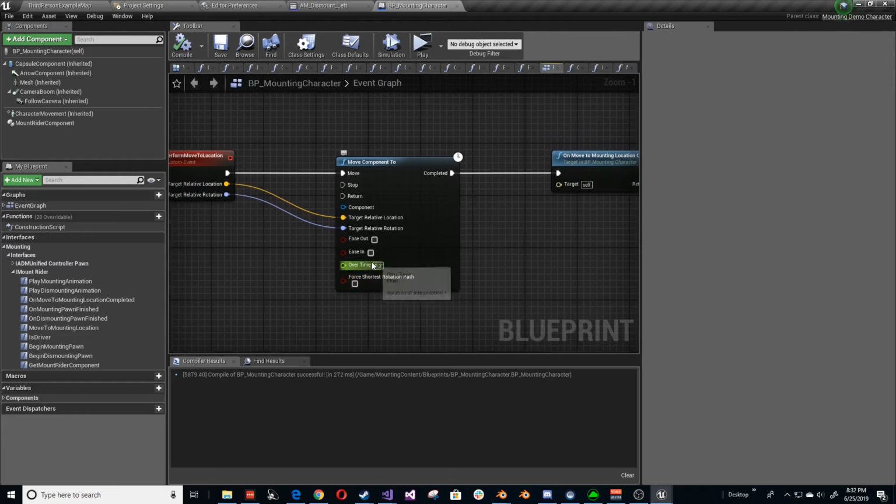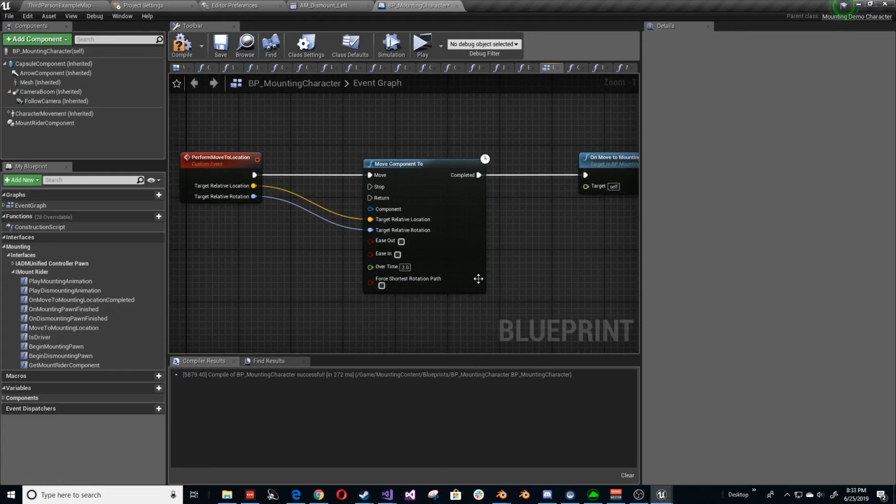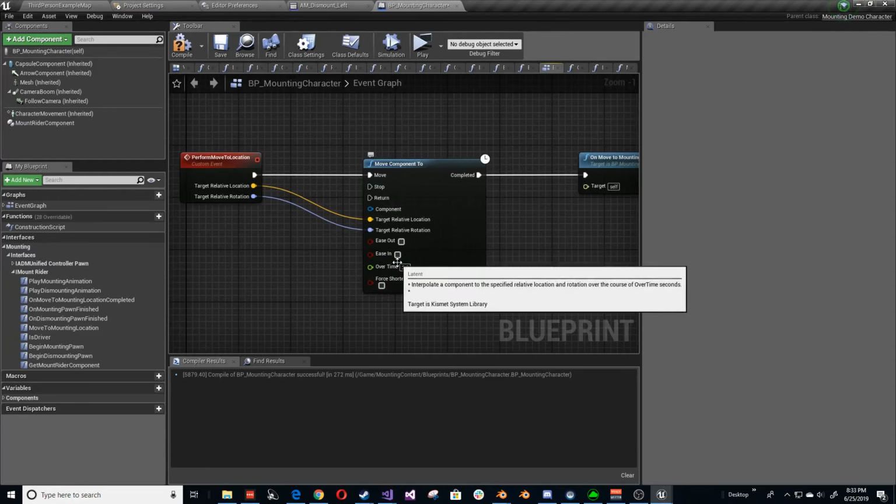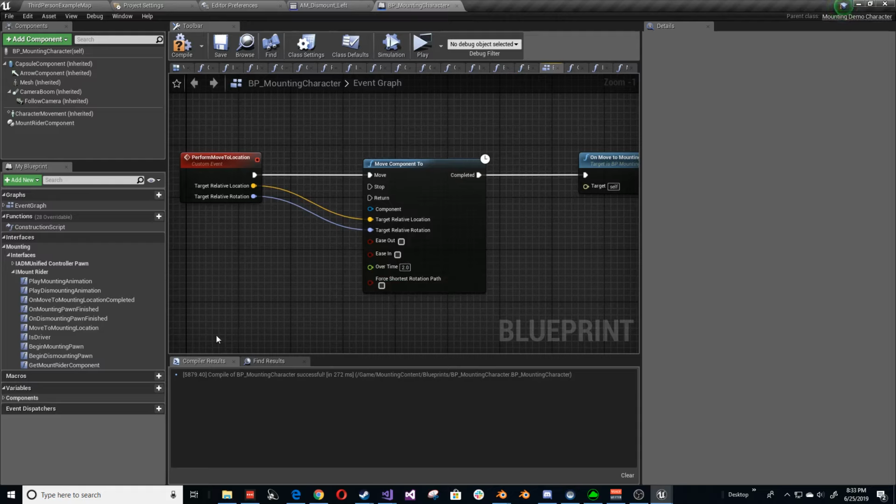And we're going to change this to a 2-second timescale. And this is one of the reasons why this is not ideal. Because one, you can create a calculation between where I'm at and where my mounting position is, and calculate how much time your character needs to move there. But I'm not going to do that.